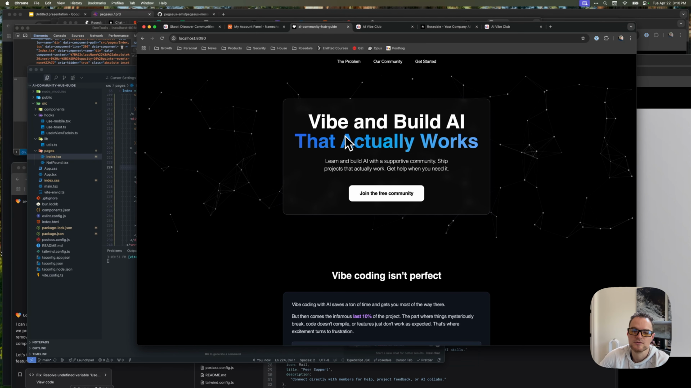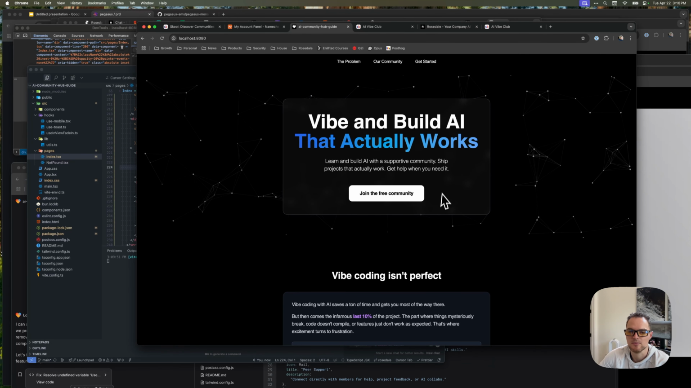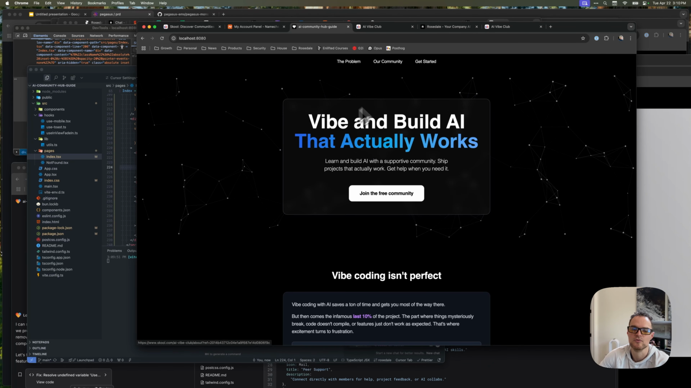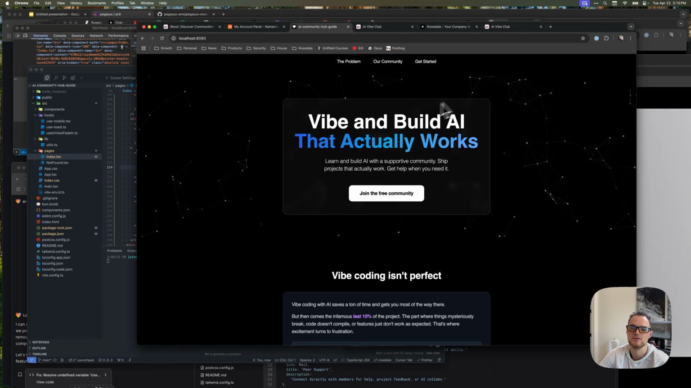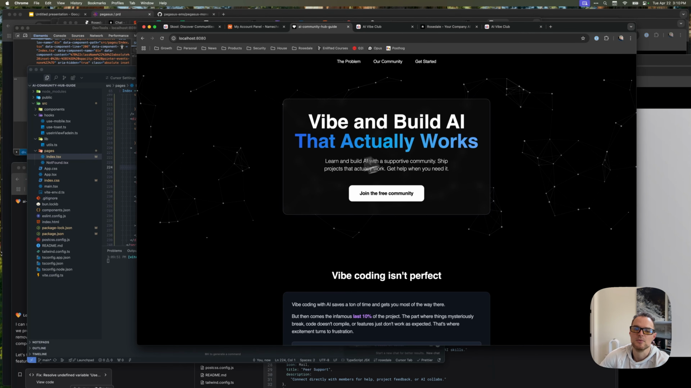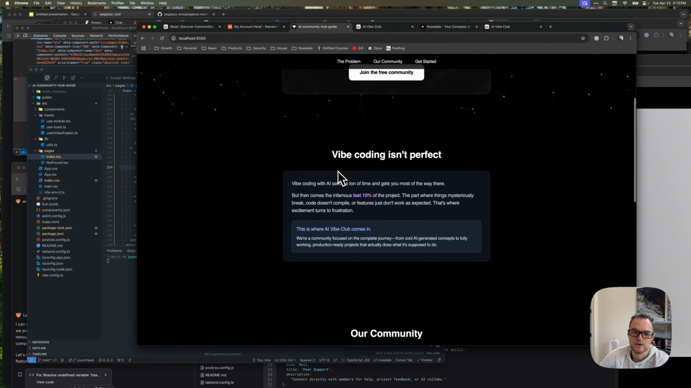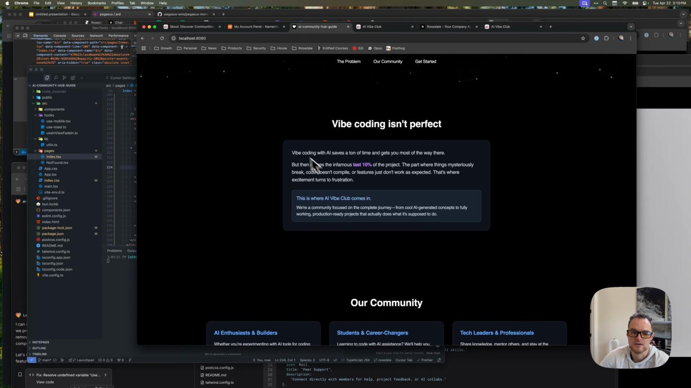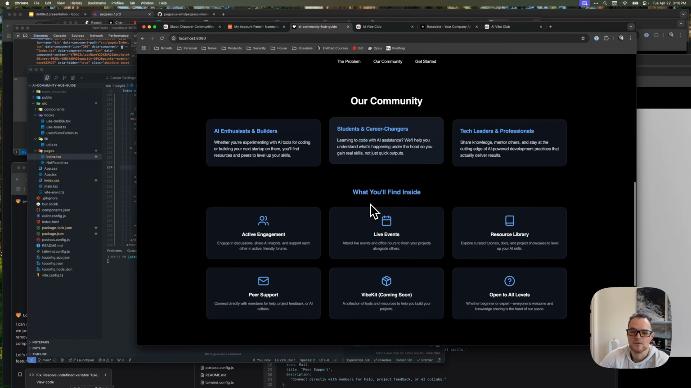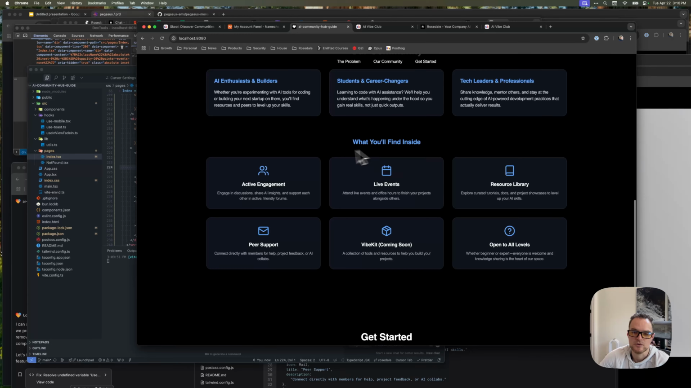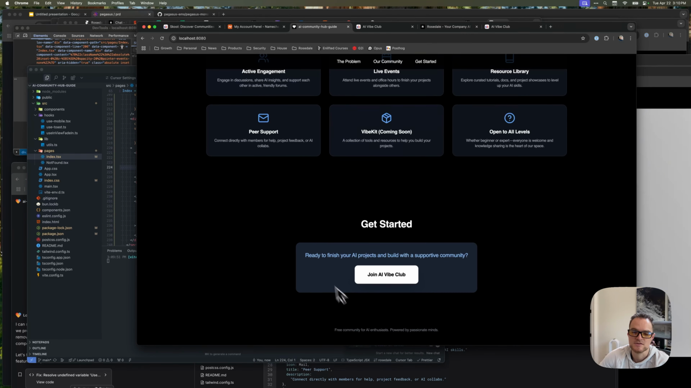Eventually we'll have some social proof, how many members, some images, just things to be more visually stimulating as to what the experience is actually going to look like. But this looks good for now. And then we call out the problem statement. I edited the text in here. And then we have our community, what you'll find inside, and then just a simple get started.